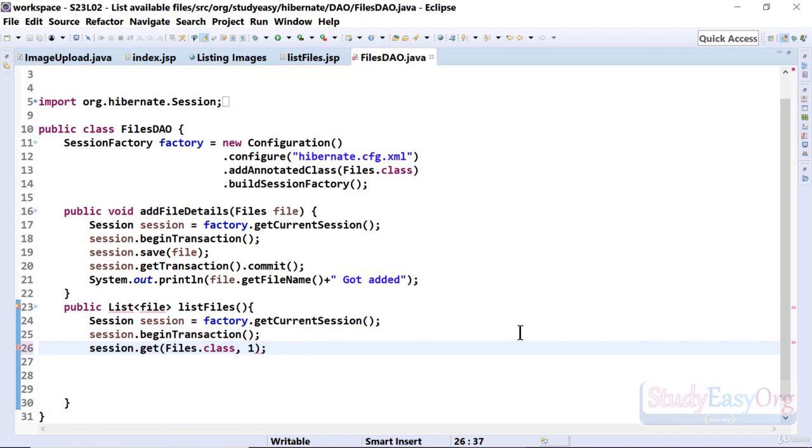Now friends, in our case we want to return a list of file, right? Now in order to pass on a list of file, what we need to do? We need to get an entire record set, entire result set. In order to get that, this get method is not sufficient. We don't want a specific record, we want the entire list. In order to get the entire list, we have something known as HQL.